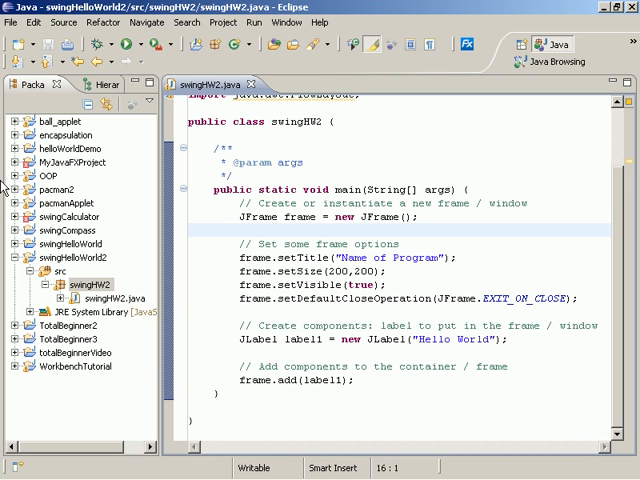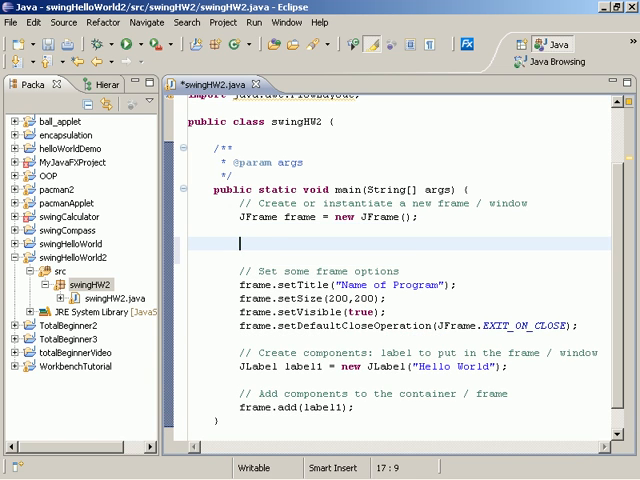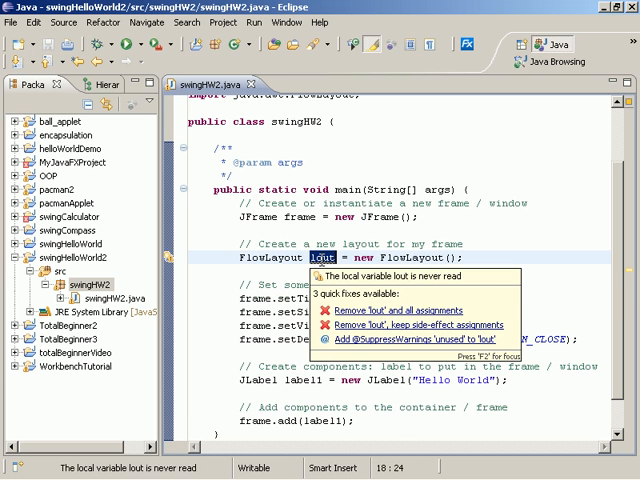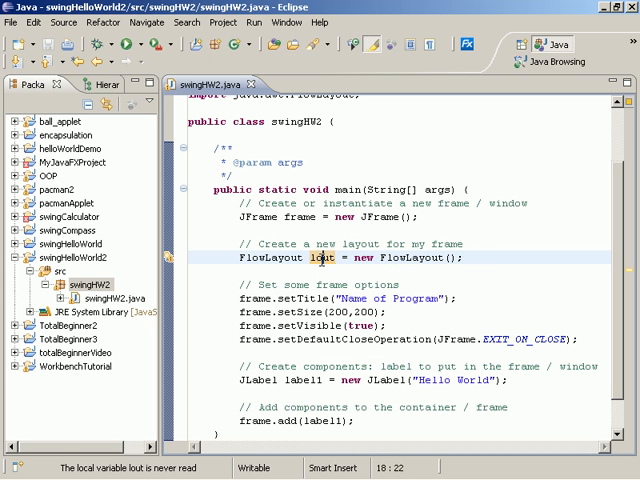From here, I think right underneath here, I'm going to create a new layout for my frame. I'm going to use FlowLayout, which is the type. Remember, everything is an object, so I'm going to create a new object. I'm going to call this lout, lout equals new FlowLayout. Let's read this line. Lout is my identifier, my reference object name. It is of the type FlowLayout, and I'm creating a new object based on the FlowLayout class. Pretty straightforward.